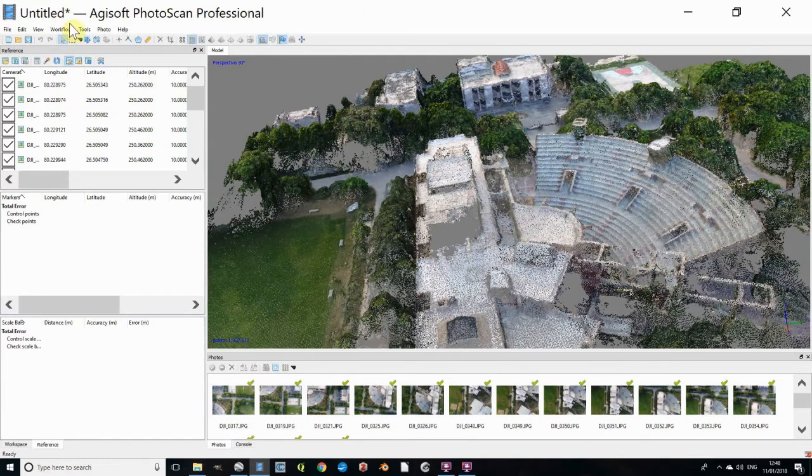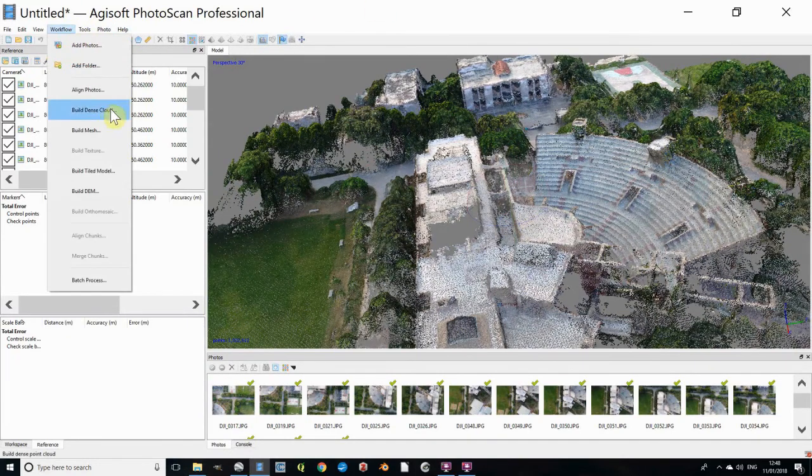Let's continue with the steps and process. So once we've built the dense cloud, we're going to build a mesh. Now, a mesh is a 3D topological model which actually defines the surface. All you're looking at here are individual points which have colors.